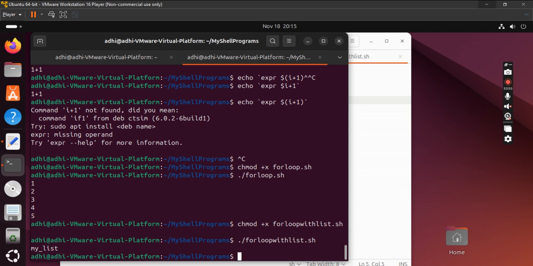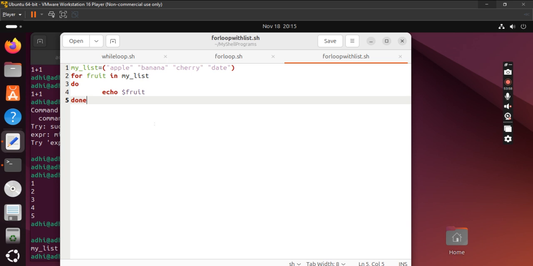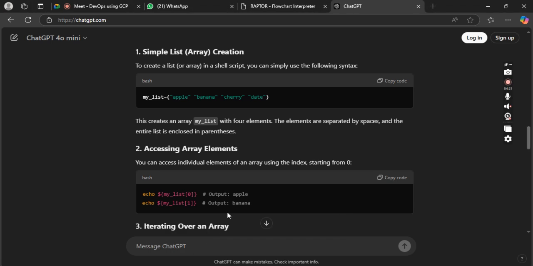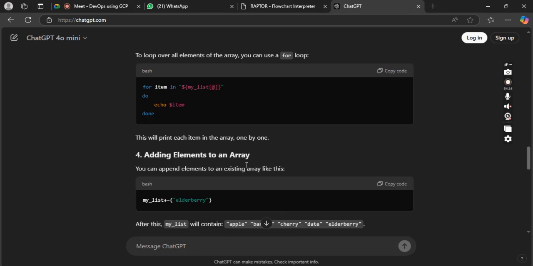So my list. What is it printing? It is printing my list. It should print fruit. So to access this from the list, in my list, we are missing how to access this. In my list it is taking only this, my list, but we want to take the contents. For that I think we need to specify @. Yeah, this is the format.